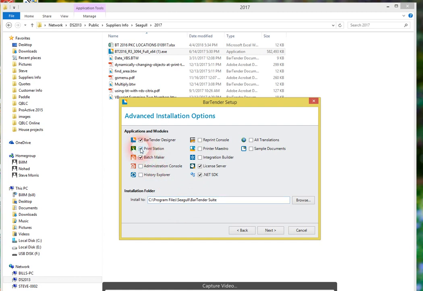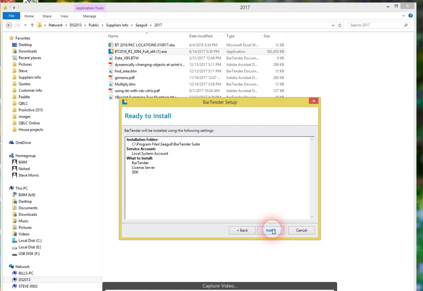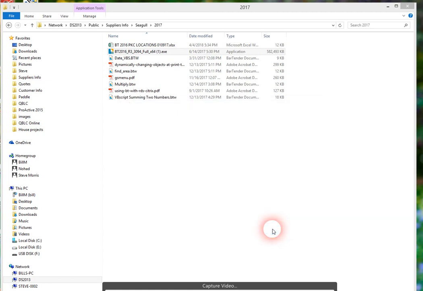In fact, we don't even really require batch station or print station or batch maker if you're going to be mostly using the label connector for QuickBooks with Bartender. So for now, this is all that's really required to make the label connector from Accuware work. So let's proceed with just those three components selected. Go ahead and install.